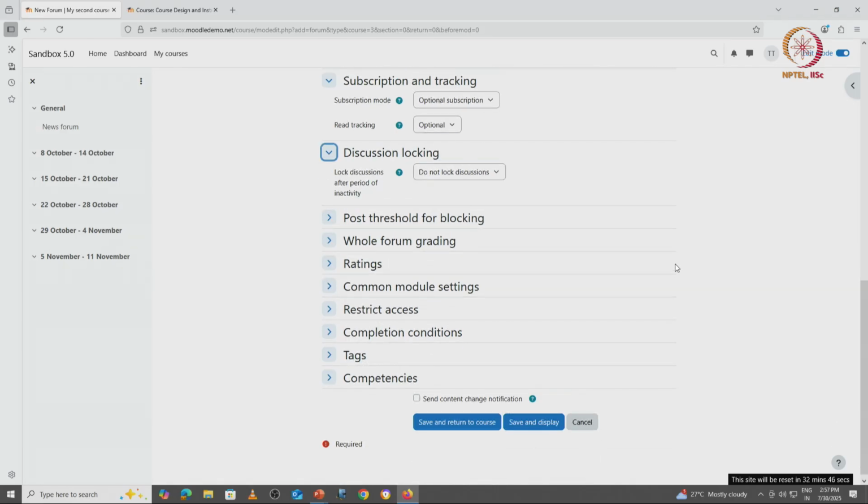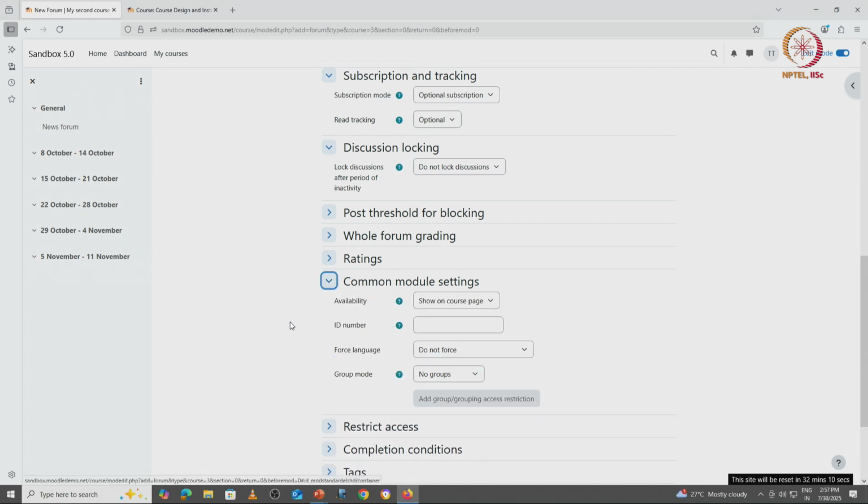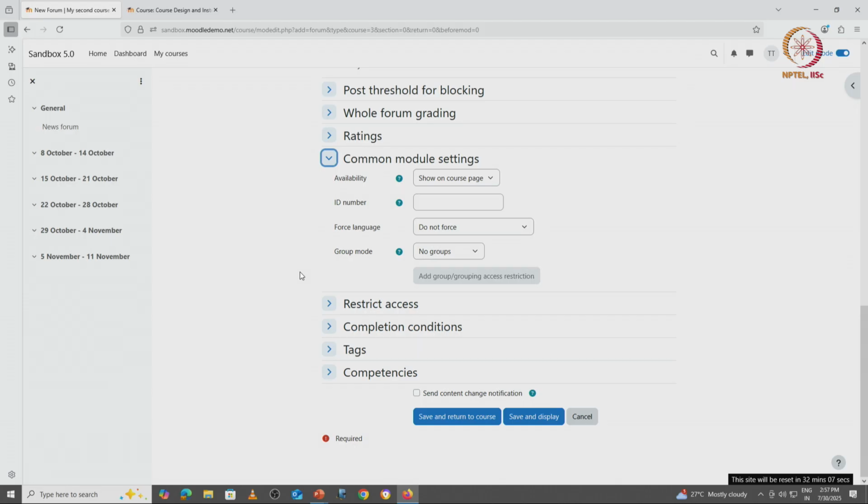Whether you want to lock the discussion, whenever a teacher feels that this particular discussion has reached a point where no more discussion is required, then at that point the teacher can come back and lock the discussion here, or in the beginning itself it can be locked for 1 day, 1 week, like that. Whatever timeline you want to have, you can lock it. Okay. Rest of the things we can keep as they are, and I had mentioned about the groups.